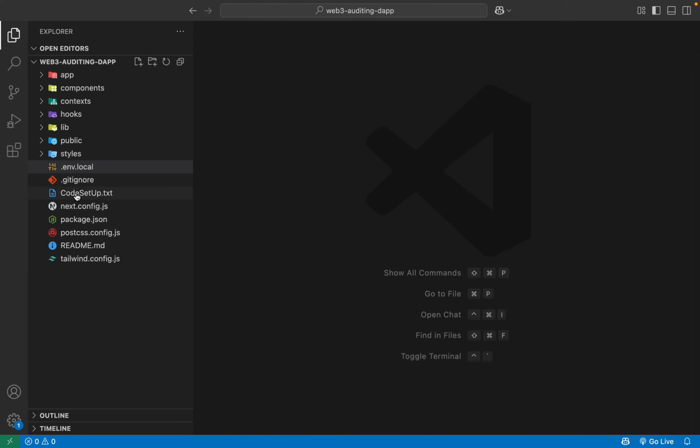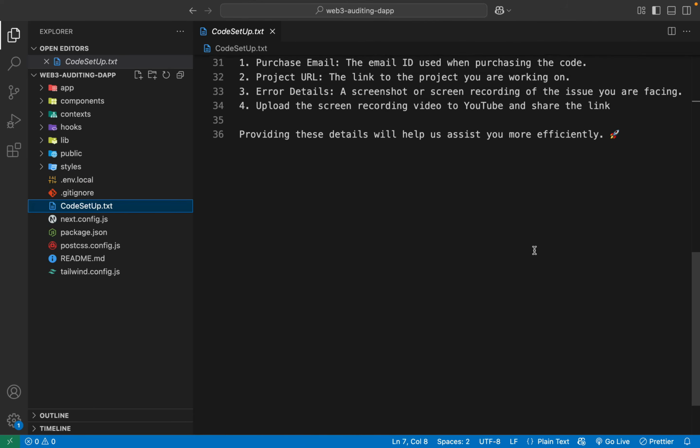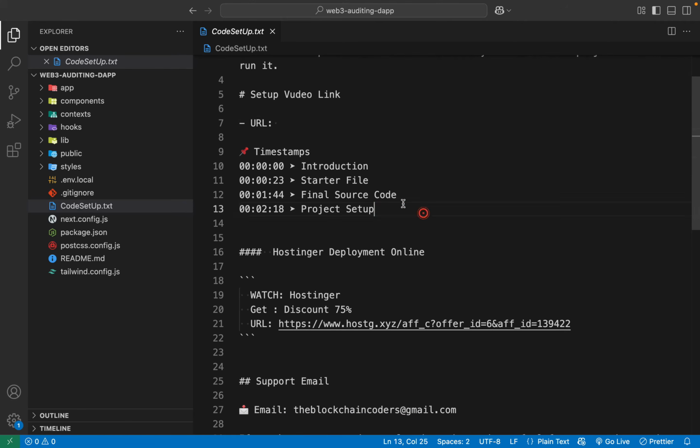Now you can come back to the code setup. So here I have given all the details of how you have to do the setup. Here I have given the timestamp, and this video which I'm recording, that's what I'm going to attach here. So you have to watch this particular video, in which I have explained every single thing about how to do the setup of the project and what exactly you have got. I have given the timestamp.